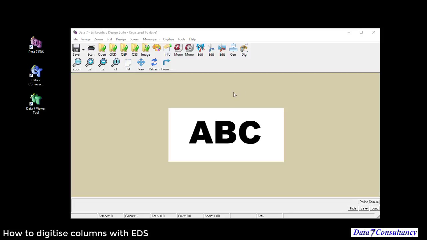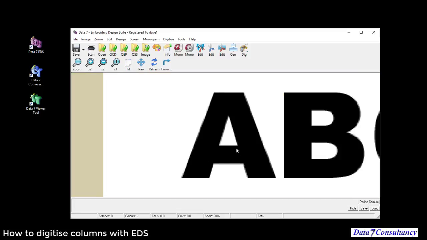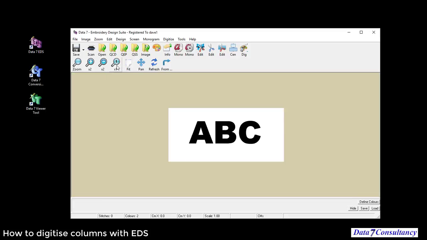Okay, so we've got our design that we're going to digitize. Working with images and designs is the same in terms of the zoom toolbar for zooming in, panning, fitting, etc. If I was to click fit, it would make the image bigger. If I zoom, I can zoom into the A to make it easier to digitize to a fine point. Initially I'm just going to click the actual size, and now I'm going to start the digitizing session.